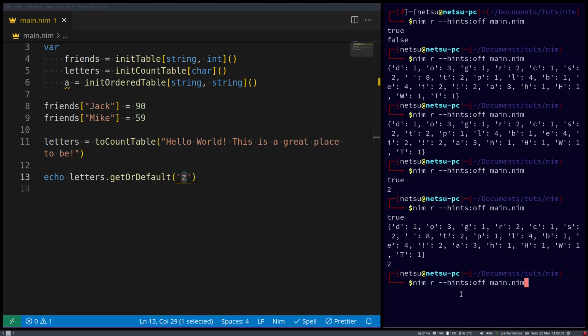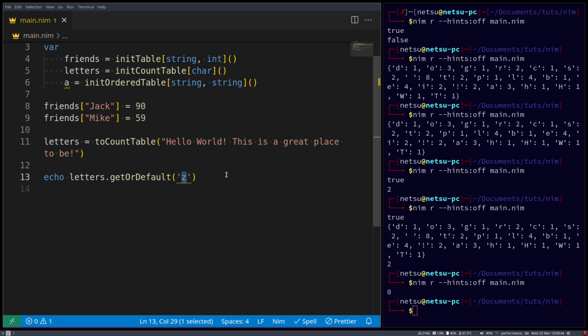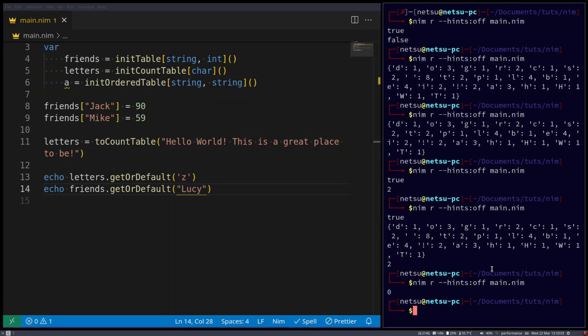So if we run this, and take note, a lot of this I'm just doing with this count table, but you can do a lot of these with their normal ones as well. Like let's say friends, get or default, and let's go Lucy. And this should be a string, of course. So as you can see, there's 0 because Z does not exist.